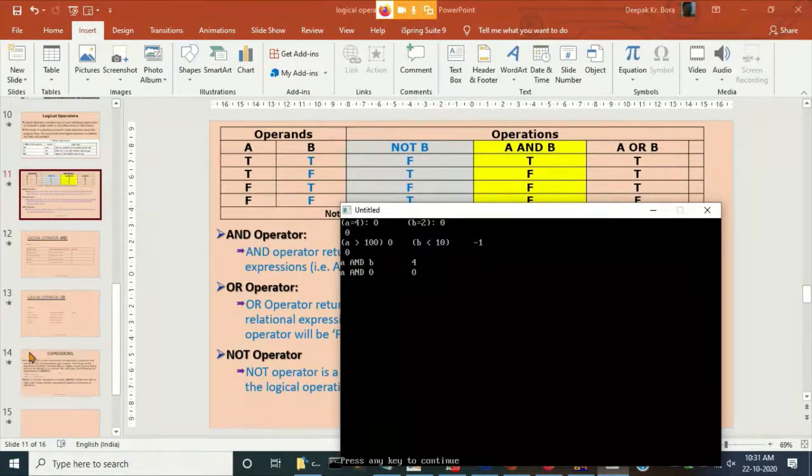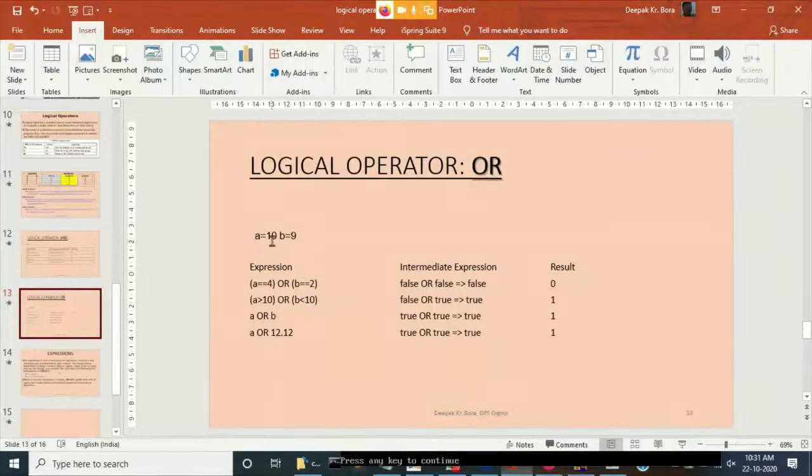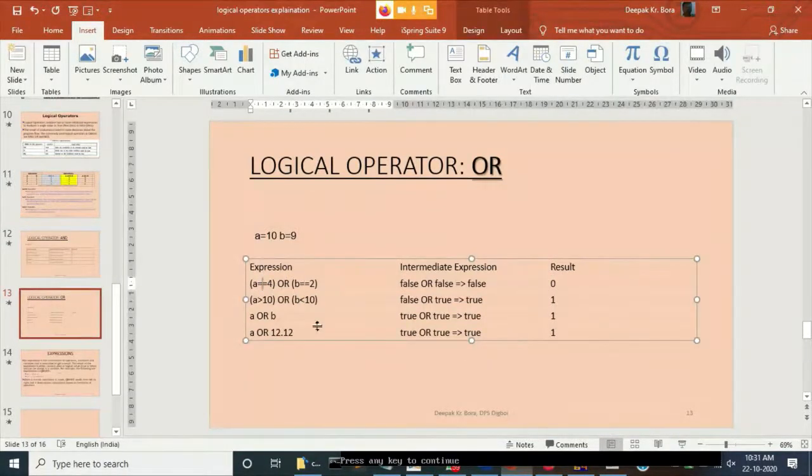Okay, so let us go to the OR. OR is just the reverse of this. Here I am taking A is equal to 10, B is equal to 9. I had actually copied the earlier one from somewhere, so the same mistake was there. Now this is correct. So A is equal to 4, B is equal to 2. So here it is coming as 0. Now here, if both are false, then only the output is false, otherwise it is true.